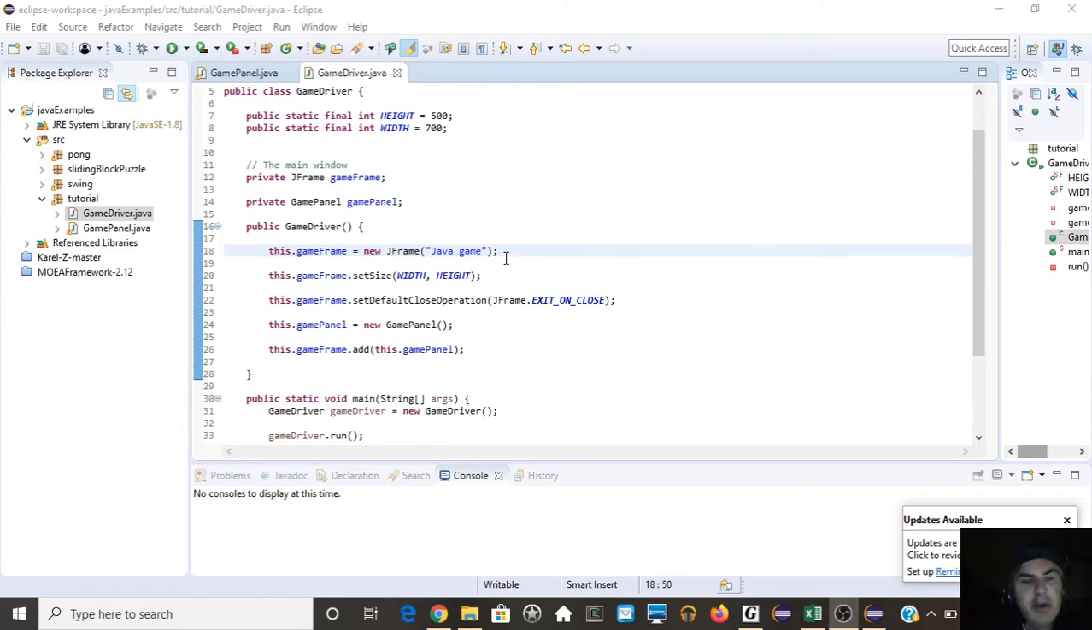Today we are continuing our Java tutorial focusing on Java Swing. Specifically today we're going to work on adding buttons to our game, to our control panel.